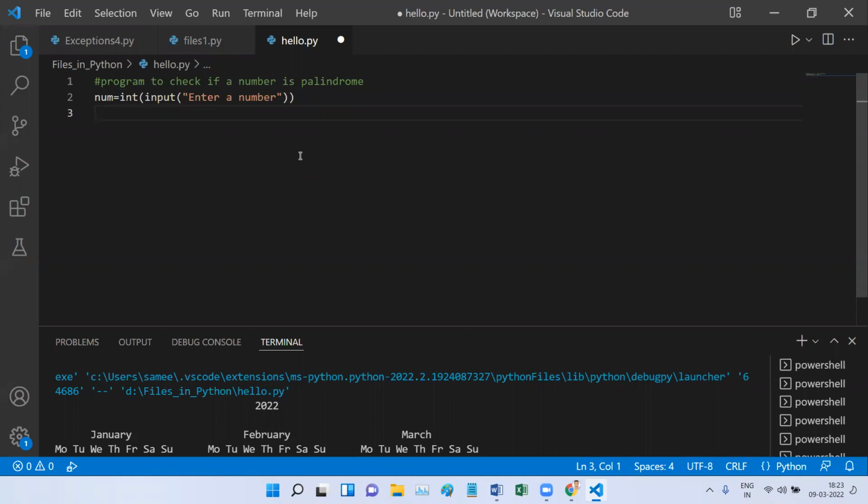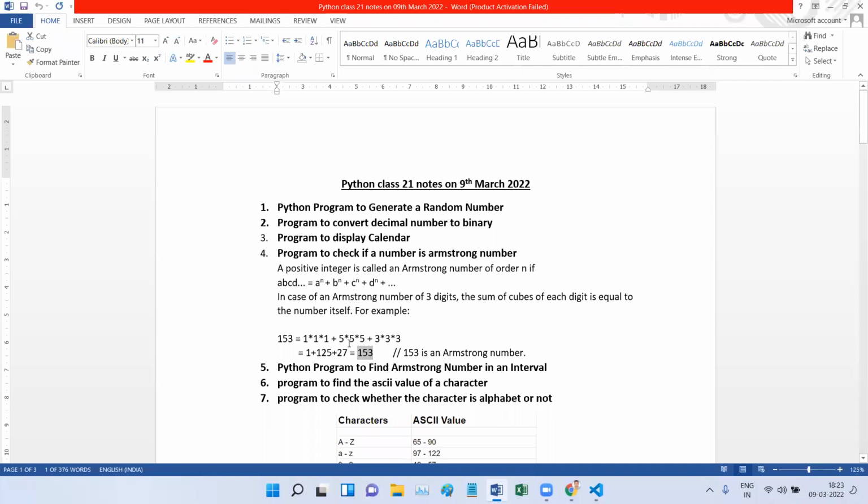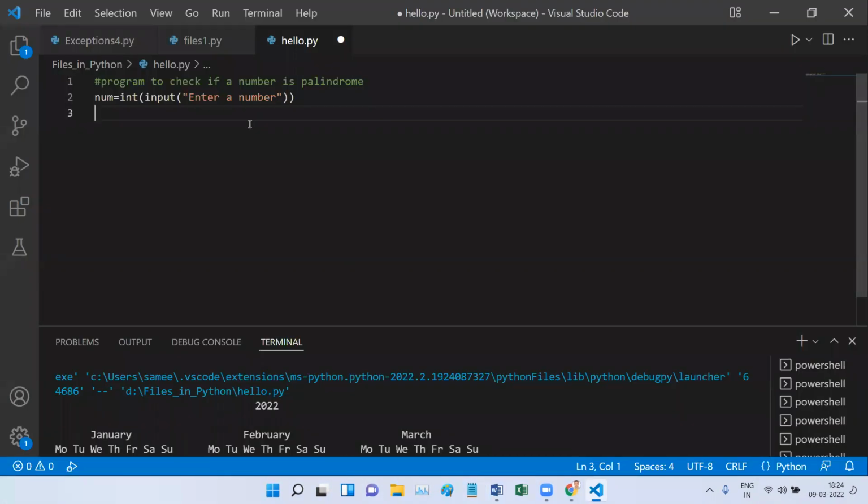Because I will be dividing and modulo dividing this number, later I won't be able to compare, right? If you modulo divide and do everything, you won't have the original number. So you have to compare whether the sum of 1, 125, and 27, which is 153, is equal to the original number. Since you have to compare, I will store this number in a temporary variable called temp.